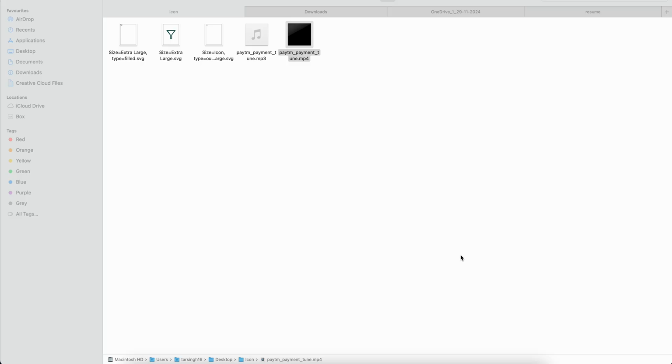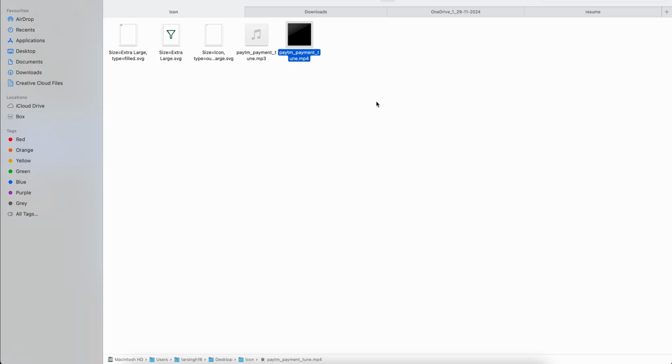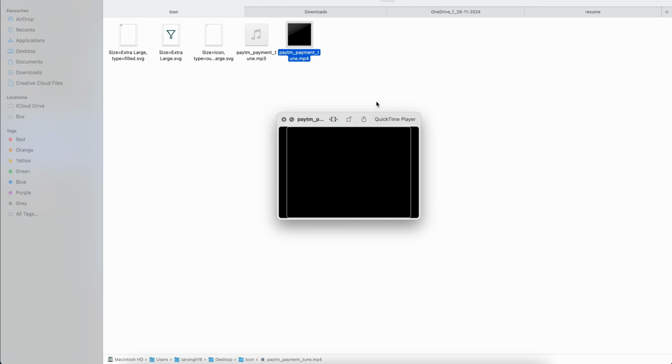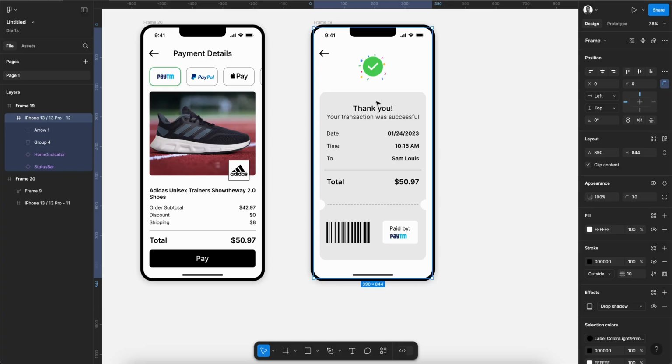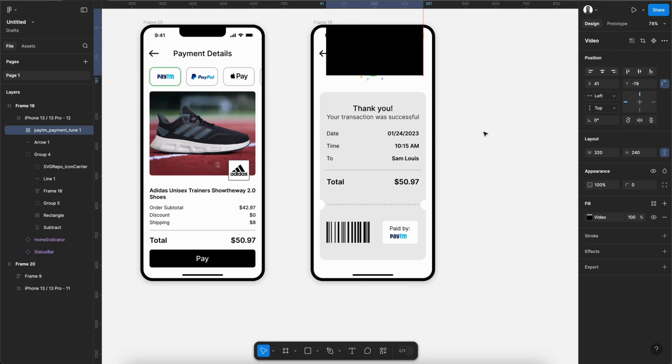So guys, what I did is I converted this mp3 file to mp4, just because Figma is not supporting the mp3 file. So we have to convert it into the mp4 format. I converted it, and now I will import it into our design. Okay, so this file we have imported into our screen, and now I will move it a little bit to the top.